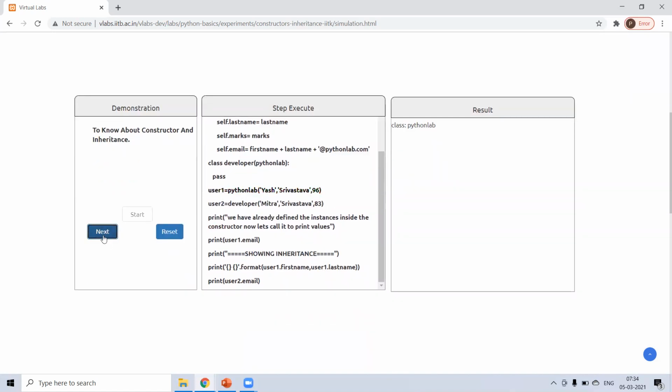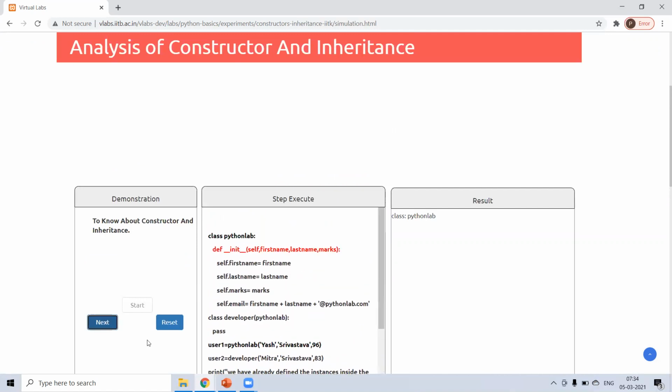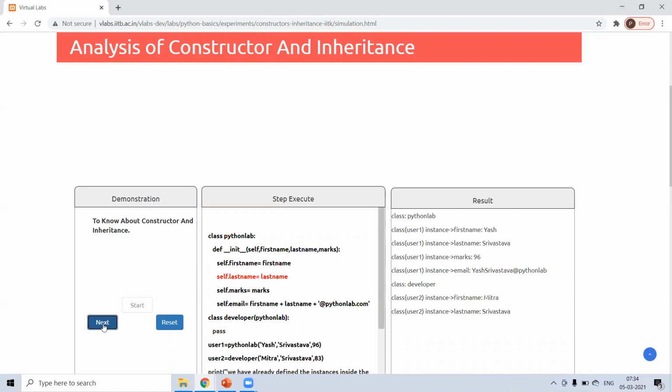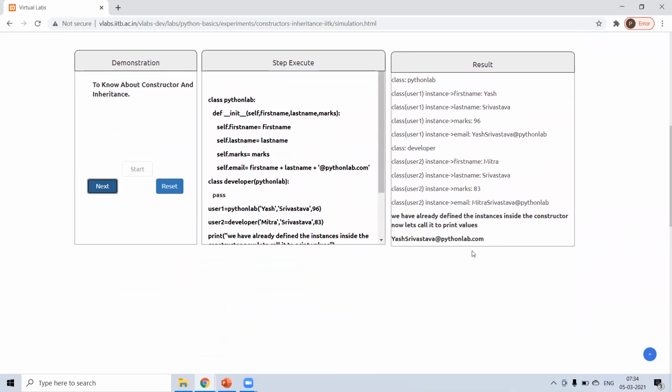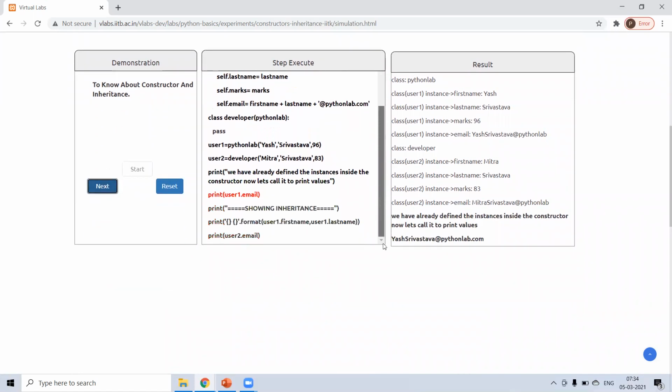See, we'll start from the beginning. Okay. We have defined this first name, last name, marks. Then email will be like this. Okay. Now class developer Python lab. Okay. Now see how it is calling inside the class. Okay. See, what is the output? Yash, user one means Yash Srivastava @ Python lab.